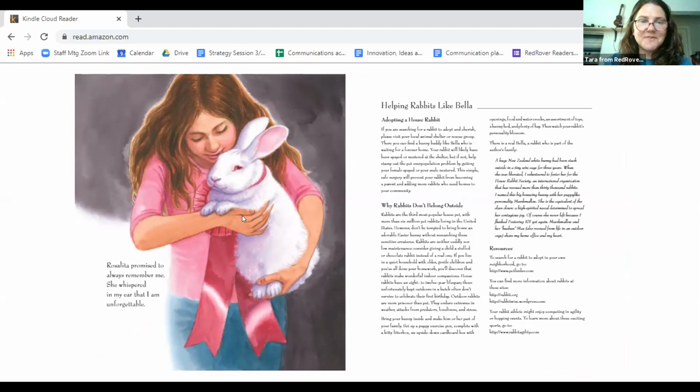How are the two feeling in this picture? How do you think they might be feeling? How do you think Rosalita is feeling and Bella might be?